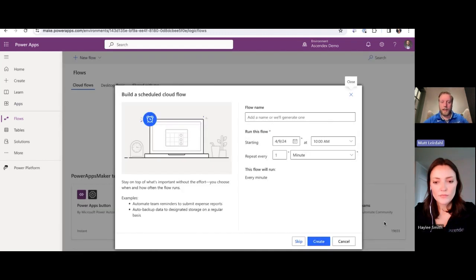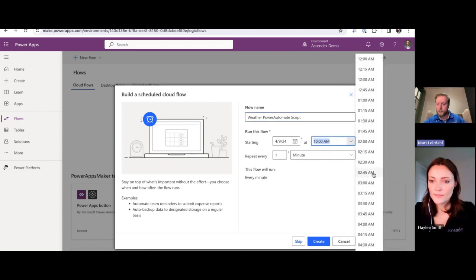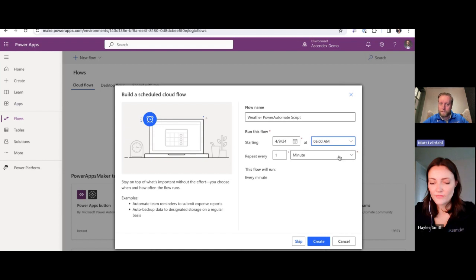And the first thing we're going to see, it's going to ask me for some basic information about the flow. The first thing is going to be the flow name. We're just going to call this the Weather Power Automate script. And then we can tell it what time we want this to start at. I want to run this at 6 in the morning so that Haley knows what the weather is going to be like when she wakes up in the morning. So we're going to say 6 a.m. and then we want to run it every day instead of every minute. That might be a little overkill.